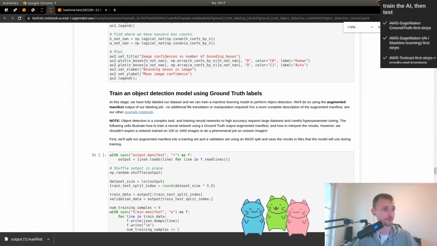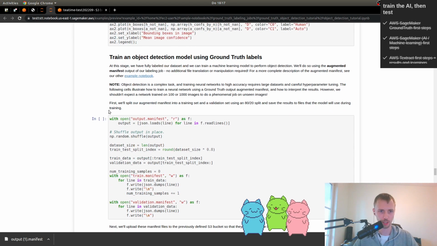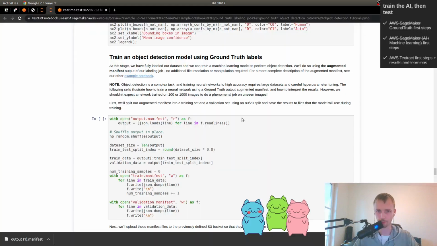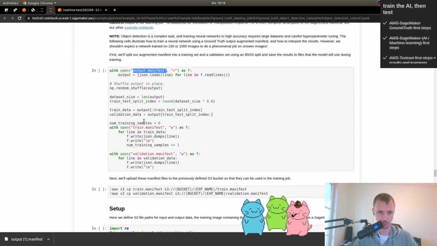at this Jupyter notebook, what we want to do is we take this output, this here, and I think it's called augmented. No, maybe not. Never mind. They call something augmented manifest. I'm not sure whether we have the right one, but I hope we do. At the very least, it's called output.manifest. So that's exactly what we have.